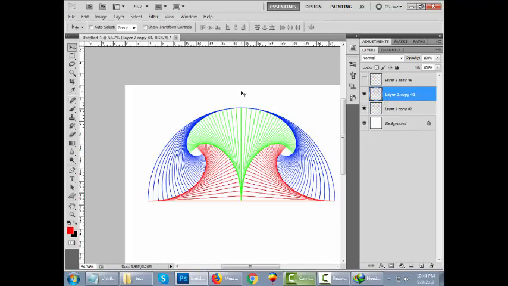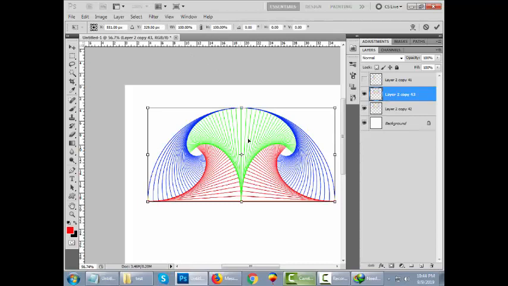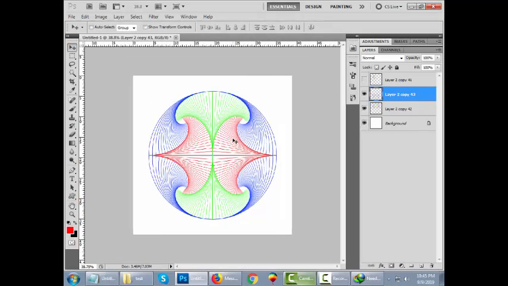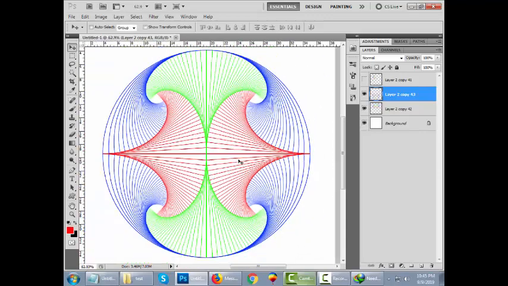Again press Ctrl J to duplicate it, Ctrl T, and move this center point to this point and change the height to -100%. Apply. We have this cool design.